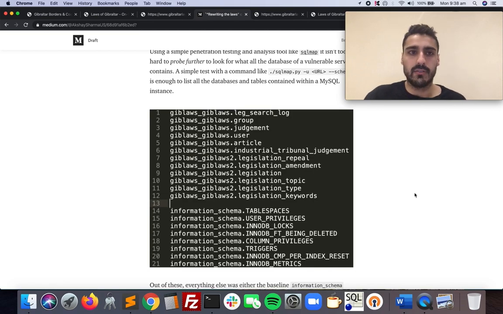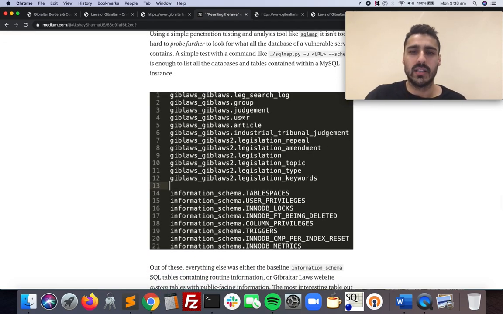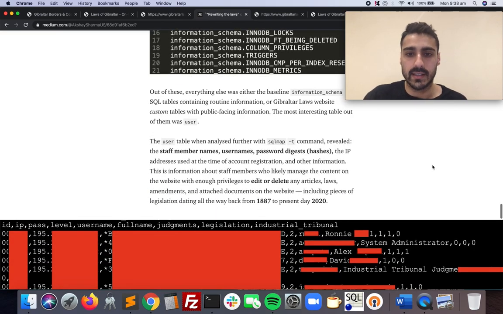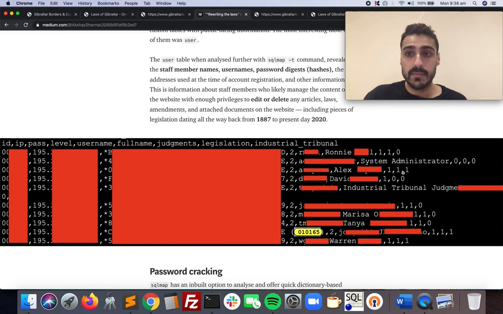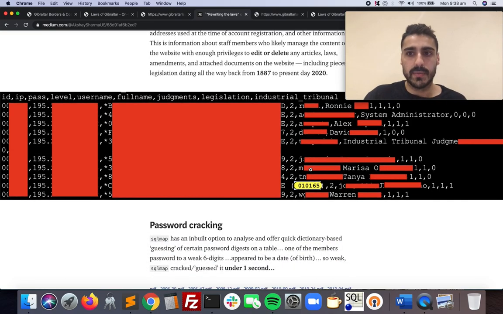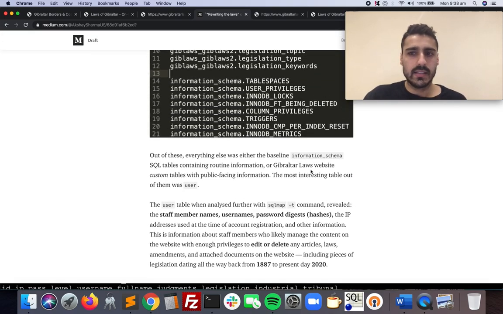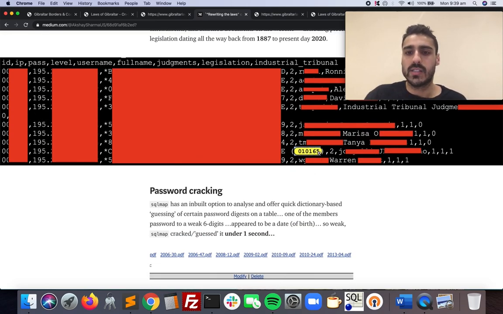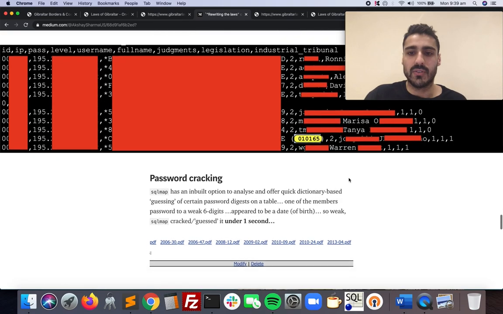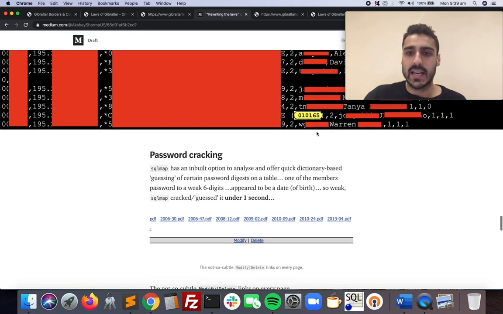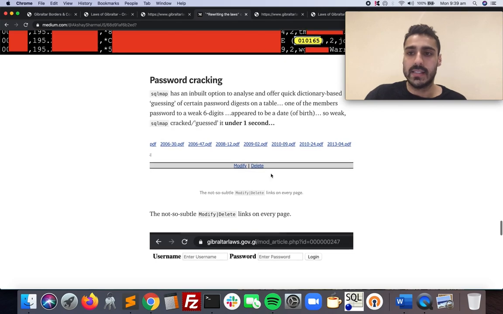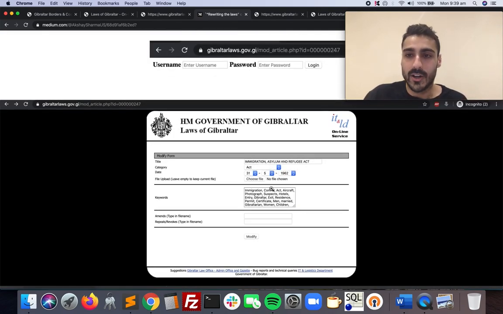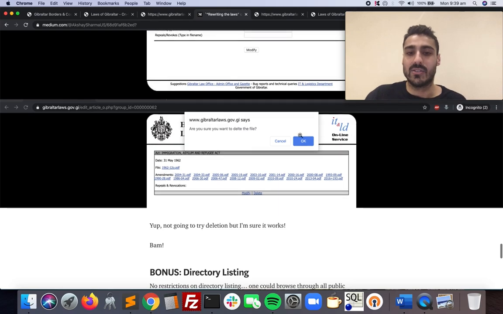It's to do with public information about laws, amendments, but the user table in particular was most interesting. That had like staff member names, their roles, their usernames, digests of their passwords, and when analyzing this table offline, one of the passwords took under a second to crack through just guessing it because it was like a 6-digit date combination. Of course, I've replaced it with a fictitious date, but you can see how problematic this is. Anybody with access to the password can click modify, delete, and they could rewrite the laws. They could put their own files or delete the laws altogether.